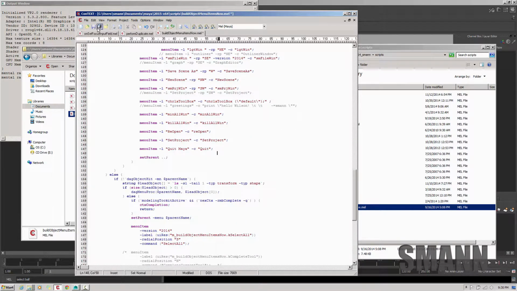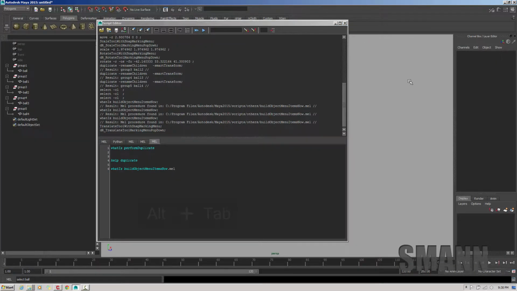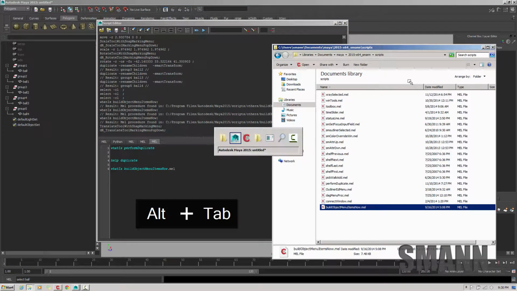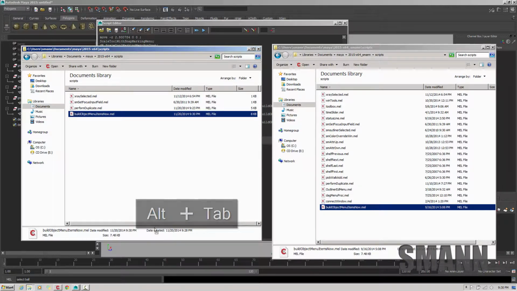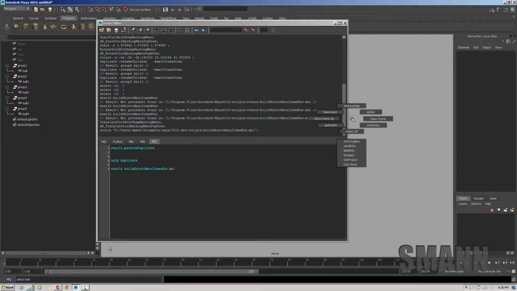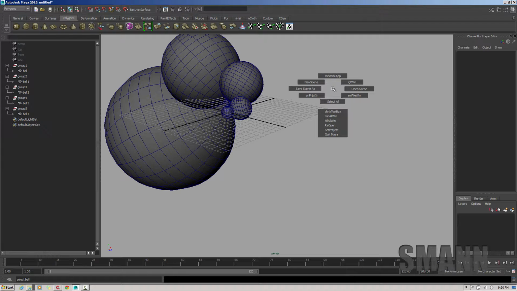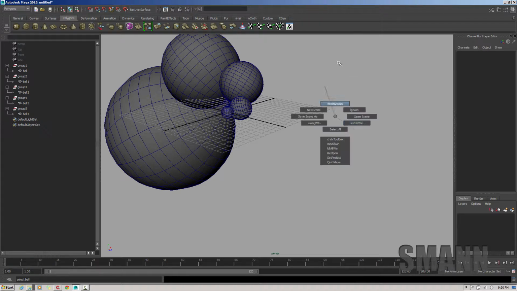So I'm going to go ahead and save these. Go back here. I think I got to drag it in. I might have to restart Maya. I can't remember with this one. Let's see what it does. Oh, good, it worked. So what's cool about that is these are things that I use all the time.